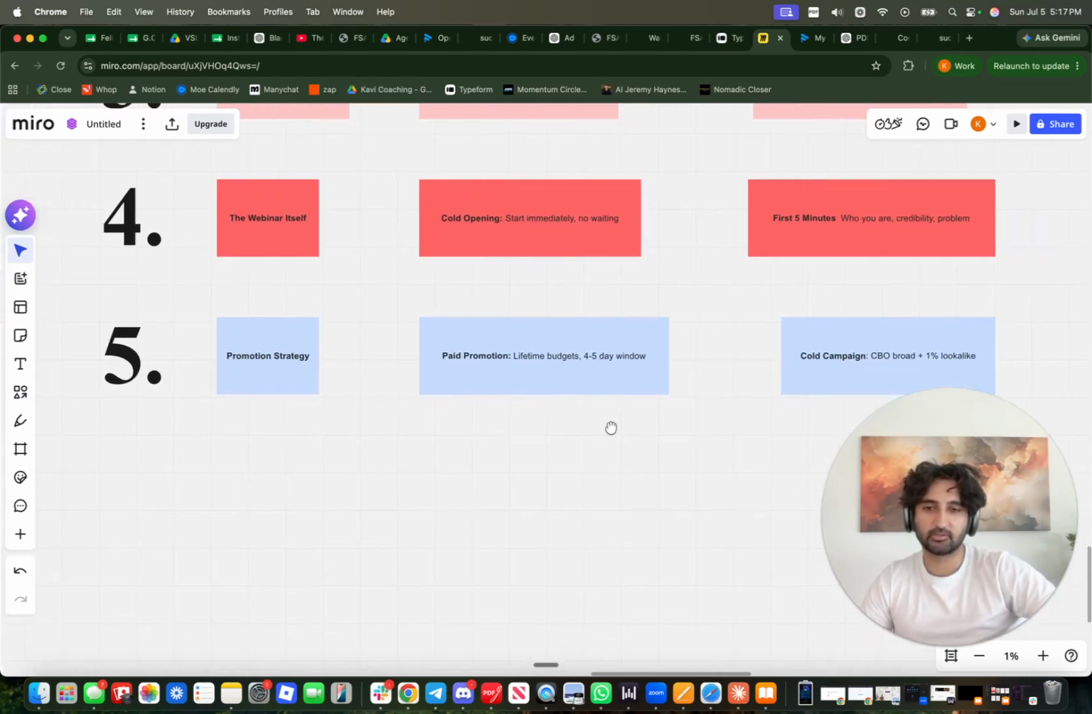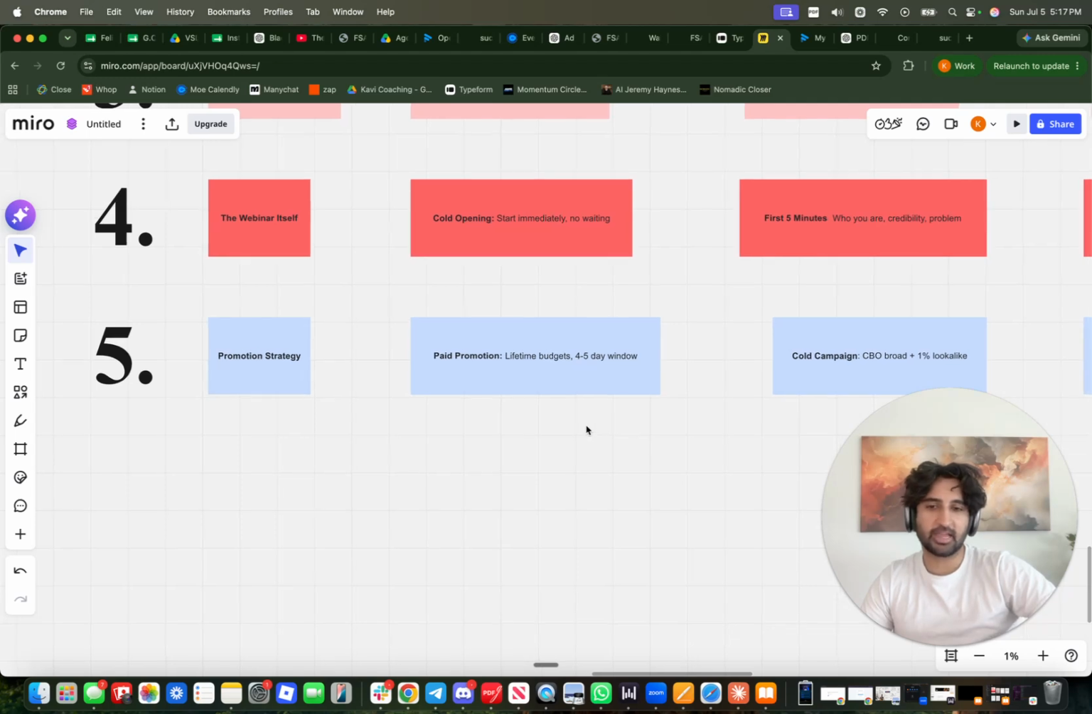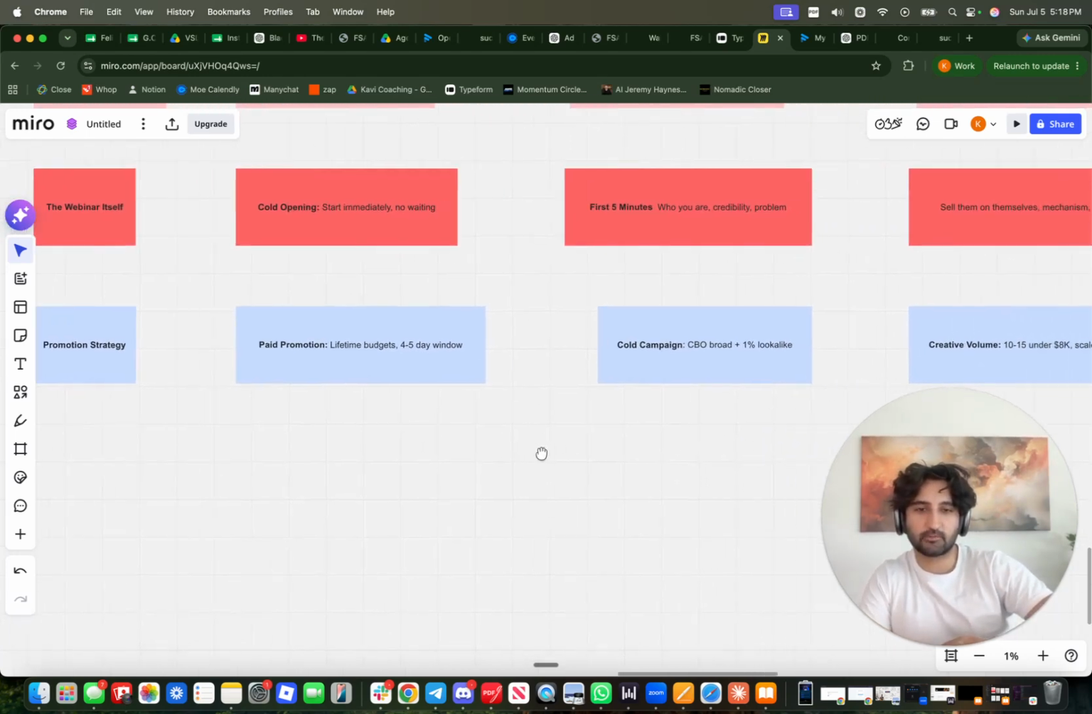So again, if you're using paid, you can use a lifetime budget in the ads manager, promote it for 4 to 5 days. You're going to do a lifetime budget because you want Meta to spend more money as it gets closer to the webinar, because if it's a day or 2 out, you want more and more people opting in compared to 4 to 5 days out. Also, Meta is going to be learning who's signing up for the webinar, and as it learns, you just want it to spend more money as it gets better. So lifetime budget, 4 to 5 day window.